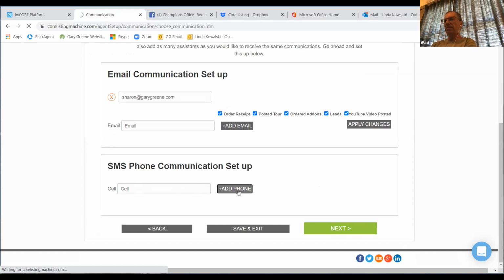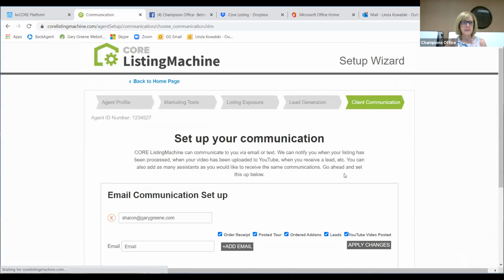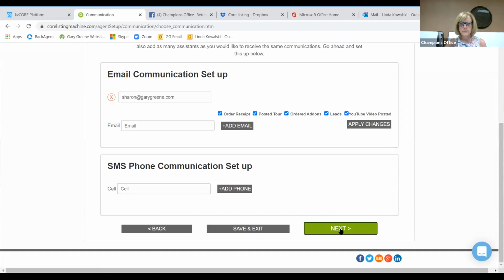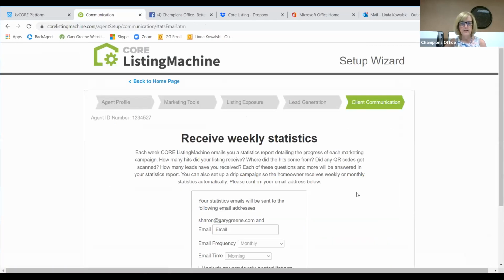Yes. I'm not going to add Sharon's because she'll get texts. Should we add our phones? So click add phone. Your email's already in. So just click add phone. Is that a good thing to do? Are we going to get blown up on the phone with things or not? No, I don't think so. It's just a way for them to communicate with you. Okay. And then you're going to hit next.